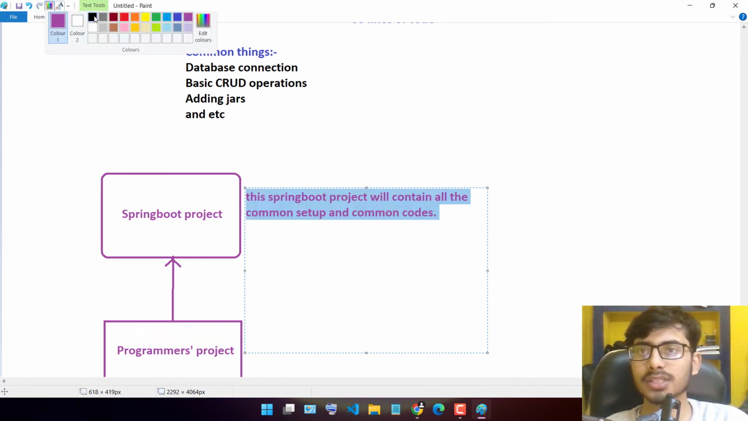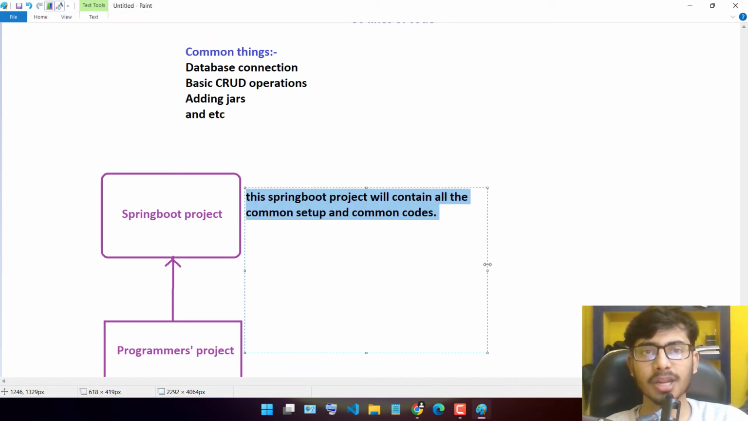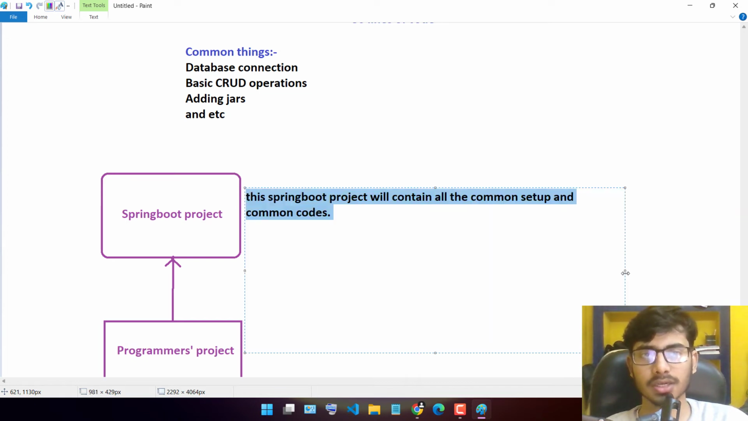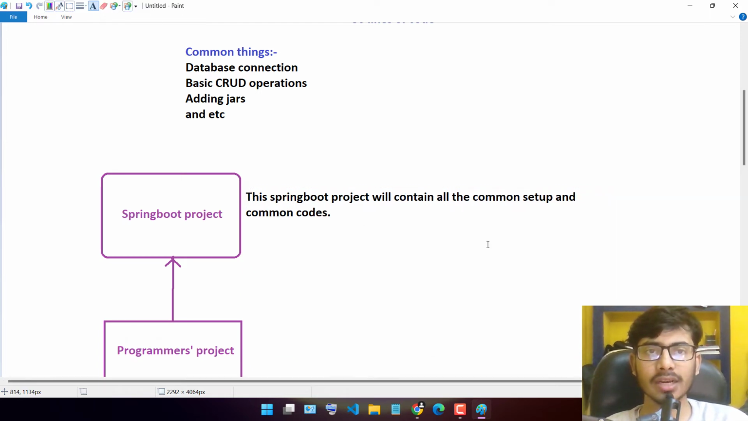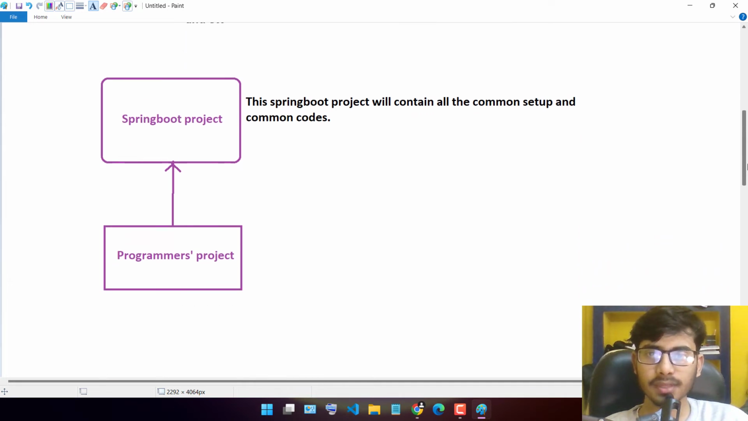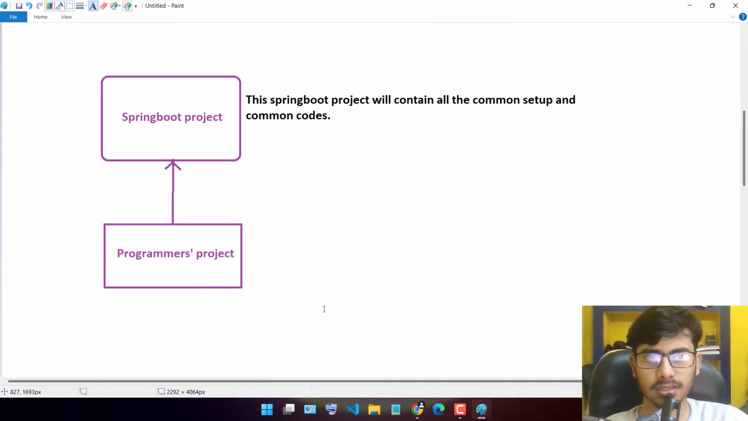And this is known as auto configuration. So Spring Boot is an auto configuration project, an auto configured project, right? This Spring Boot project will contain all the common setup and common code that every programmer has to write for each and every project again and again, right? Now Spring Boot reduces your effort. Yes, it is simple to understand. So the Spring Boot project is there and the programmer's project is there.